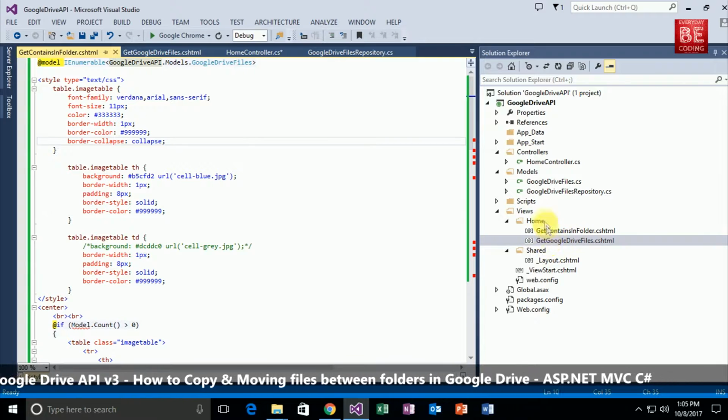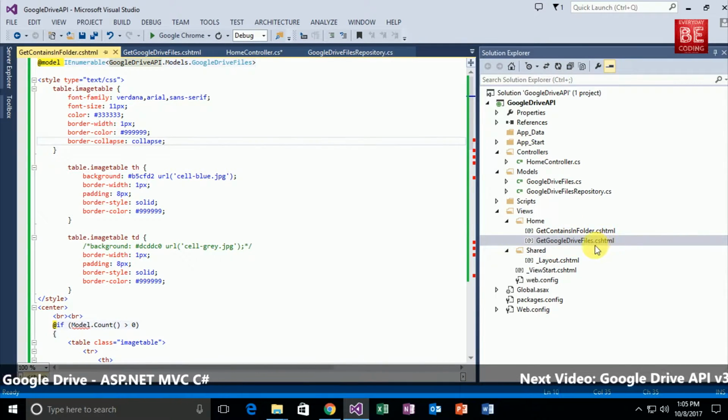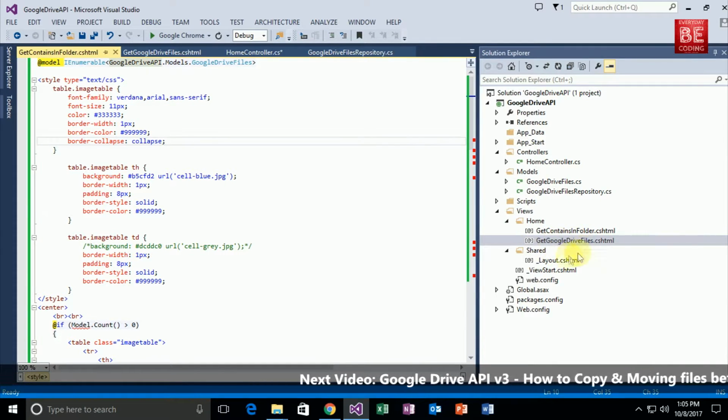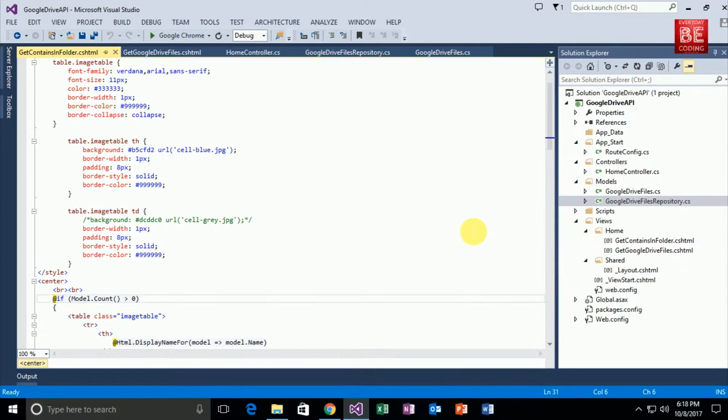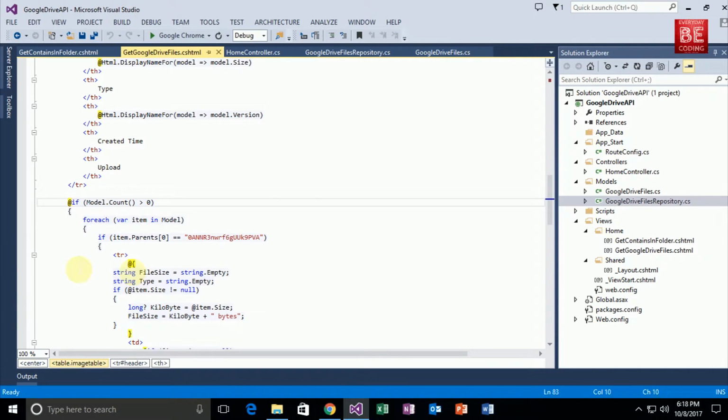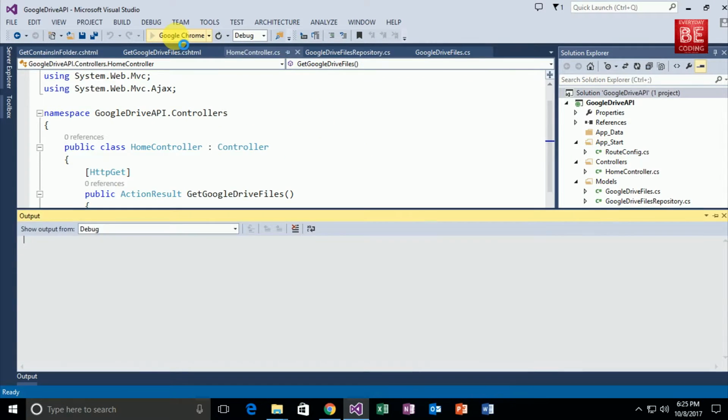So why am I using two views? The first view is my main view, get Google Drive files.cshtml. This view gets the content of the root directory of my Google Drive, and this view is used to get the content of the specific folder within my root directory. So I am using two views. I just put a breakpoint within my second view, get content in folders, and in my first view, the main view, I also put a breakpoint. Just redirect to the home controller and execute this code.